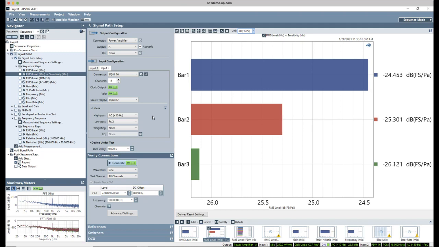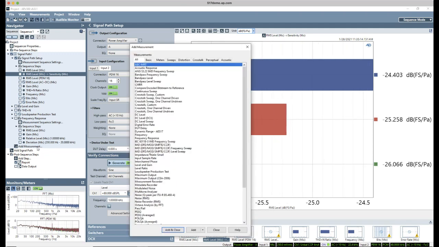Now, let's take a look at making some practical measurements. So I'm going to go ahead and I'll show 2 examples. I'm going to add acoustic response.